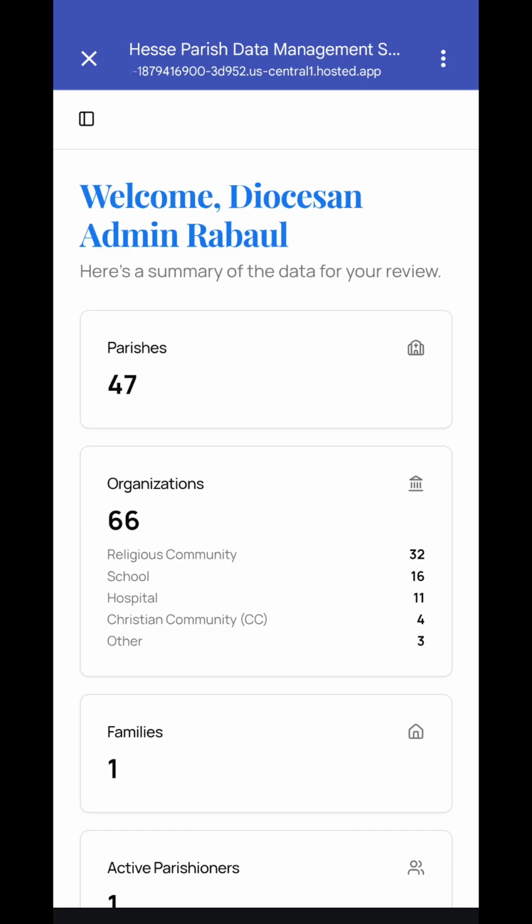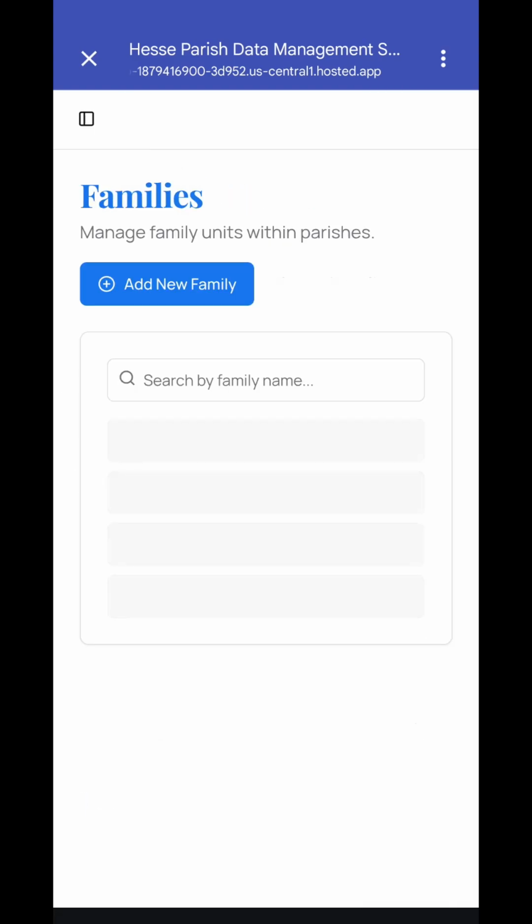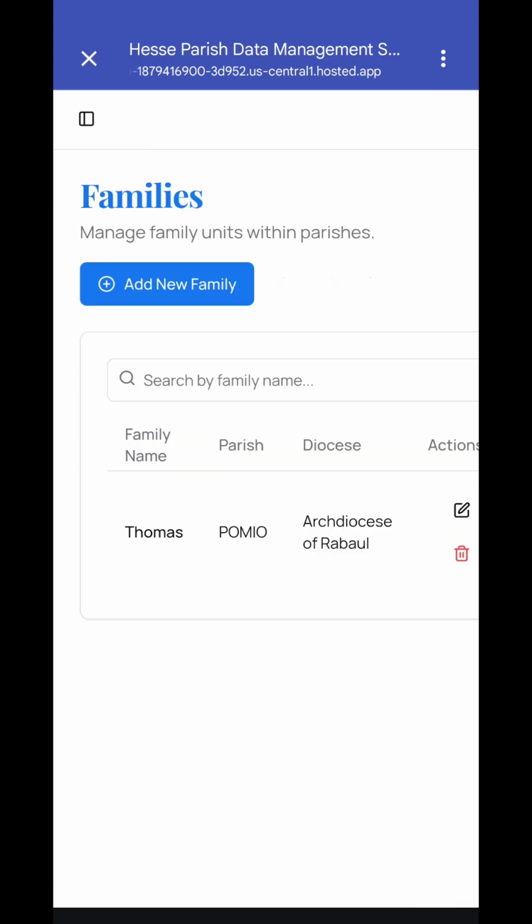Registering families. First, let's add a family in your parish. If you are on a mobile device, open the left side menu. For the desktop version, the side menu is already open on the left of the screen. Navigate to the Families option under the Records section and click on it. This brings you to the Families Management page, where you will see a list of families already registered.